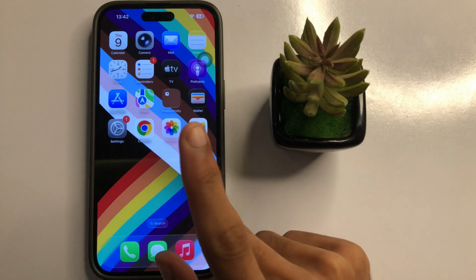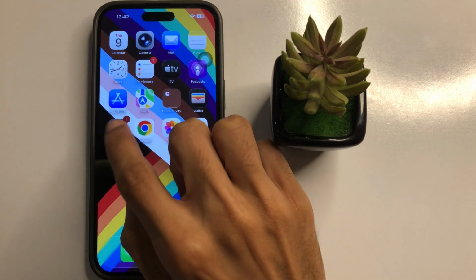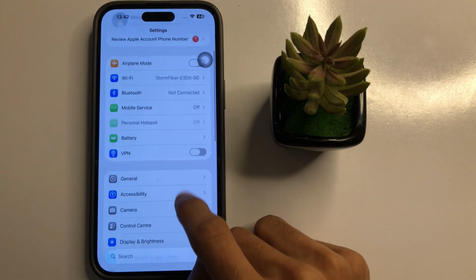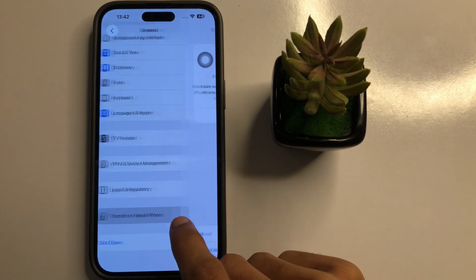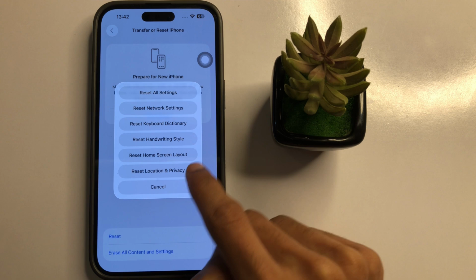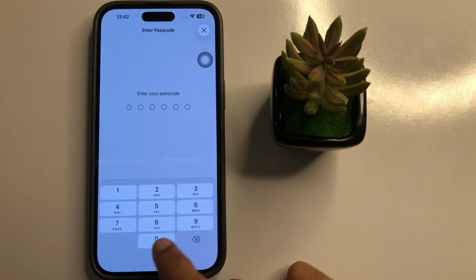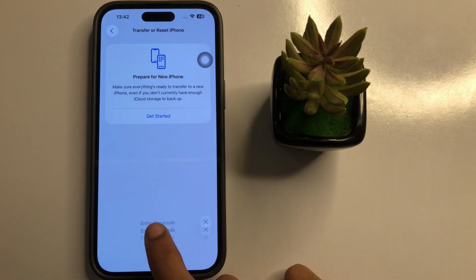So if it's still not solved, again click on settings app. Now in settings scroll down, click on general. Now here click on transfer or reset iPhone. So click on reset all settings, enter phone passcode.